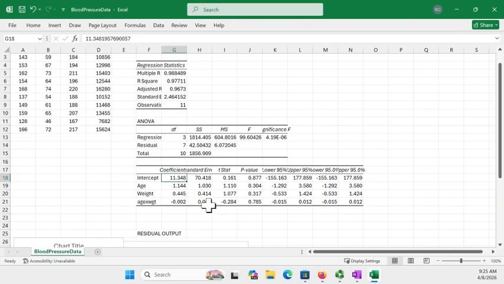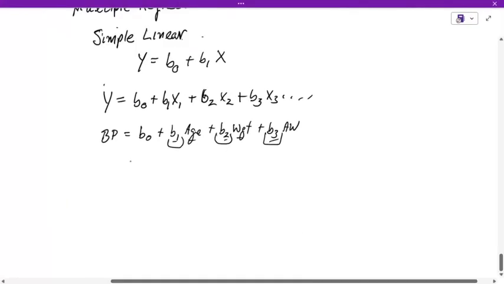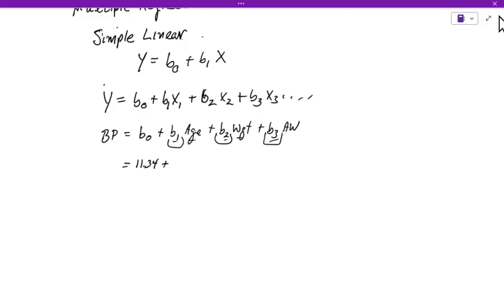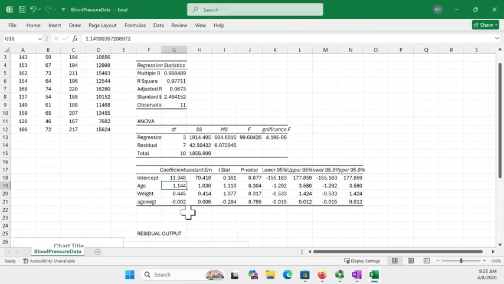But here in the coefficient column, the intercept is 11.34. So this says blood pressure is equal to 11.34 plus the slope for age, which is 1.144.